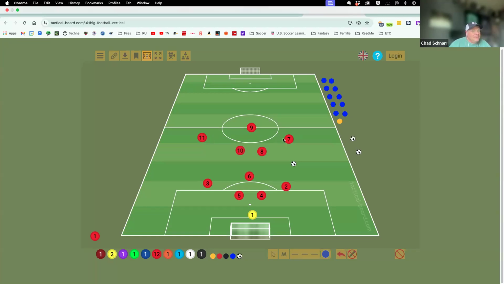Okay, 7-11. Your connection defensively is 7, you're connected to the mid that's closest to you. 11, you're connected to the mid that's closest to you. So if we lose possession, you're coming inside, okay? 11, you're coming inside. It creates a line of 4, and we'll talk about this in a few minutes here.